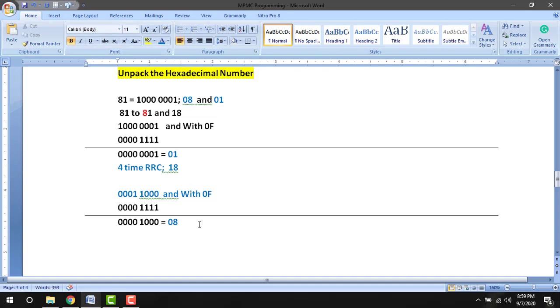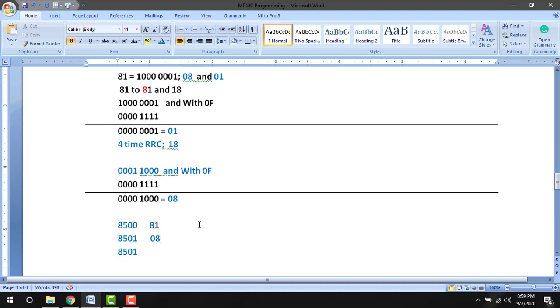So first, let us assume the number 81 is available in 8500H. So in the memory location 8500, we have the input data 81. We are going to unpack the number and store the results in 8501, where the answer should be 01, and 8502, where the answer is 08. This is our aim. The first number is input and the next two are outputs.